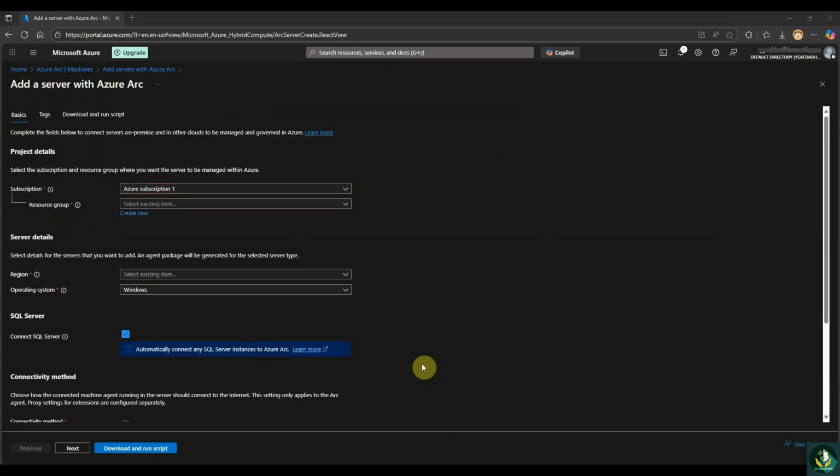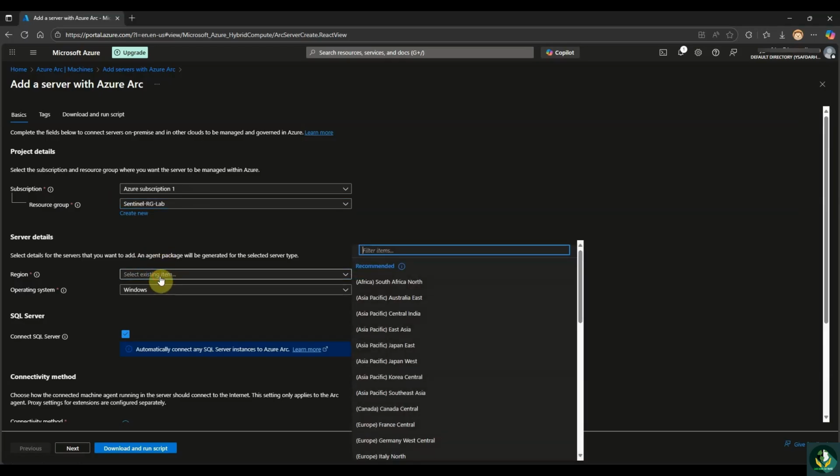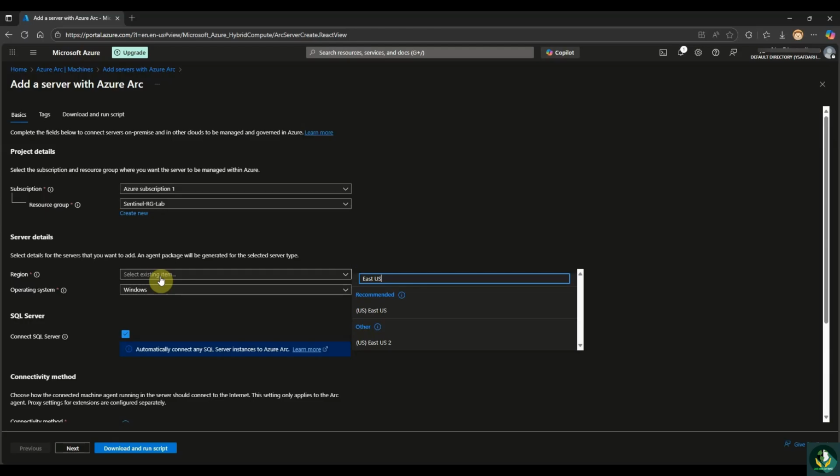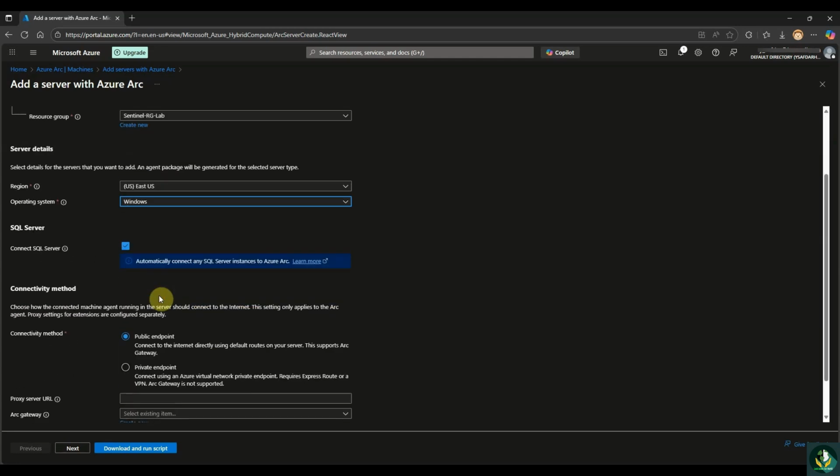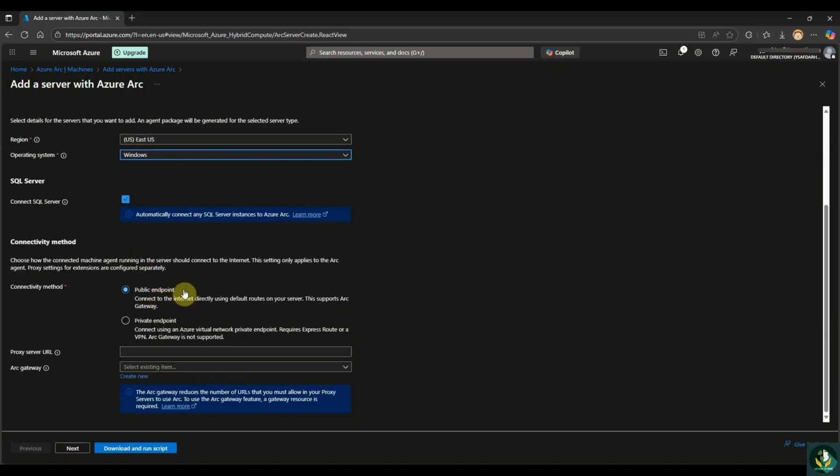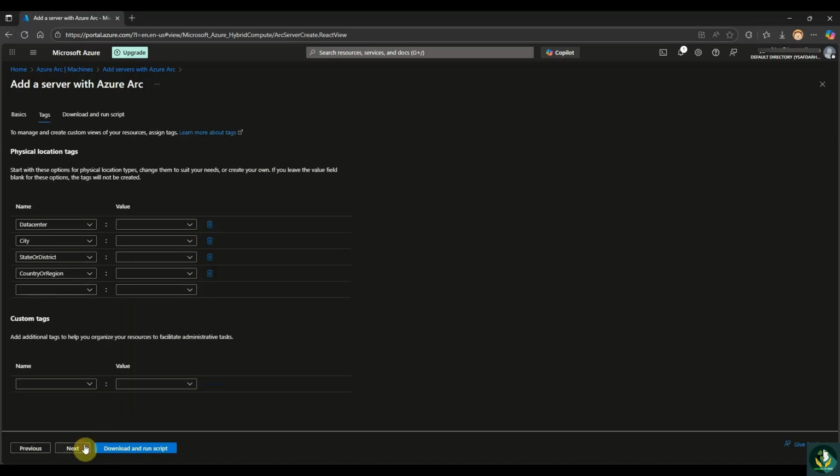Here we will choose our settings for the Windows 10 virtual machine to generate the onboarding script. We'll choose our subscription and our resource group, which is Sentinel Resource Group Lab. We'll choose our region. In this case, we have the region East US. We need this onboarding script for Windows, so select Windows from the drop-down and leave the rest of the settings as they are. Click Next. Next.